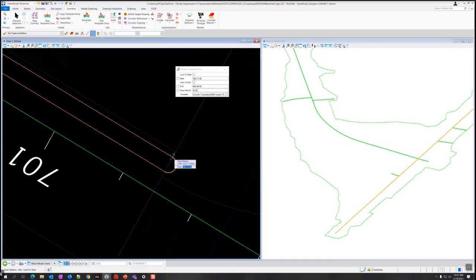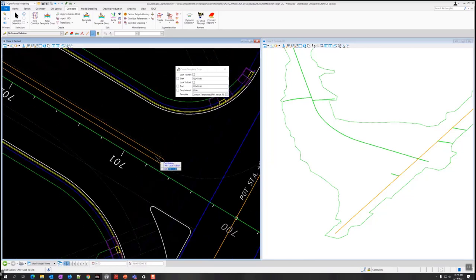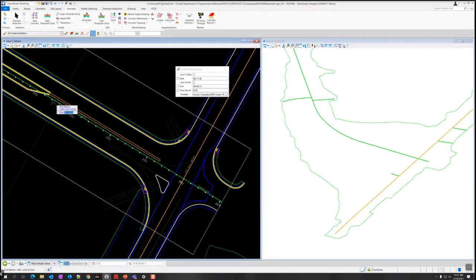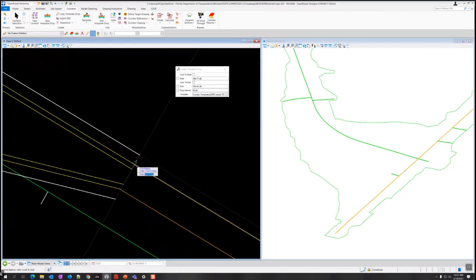700 plus 71. There we go. So just snap to that for the start, and then ask for the end station. So go down to the end of the traffic separator and just snap to the end of it. So it's 703 plus 71.